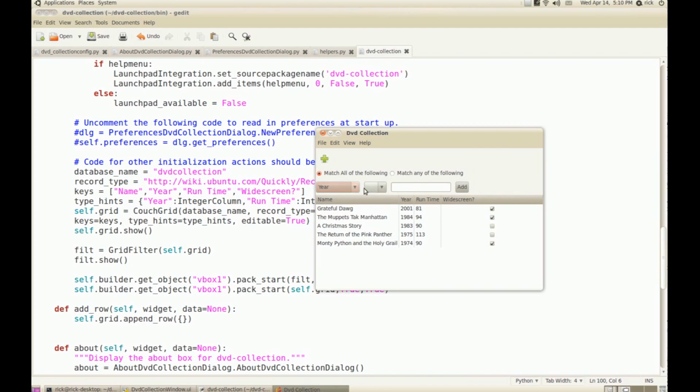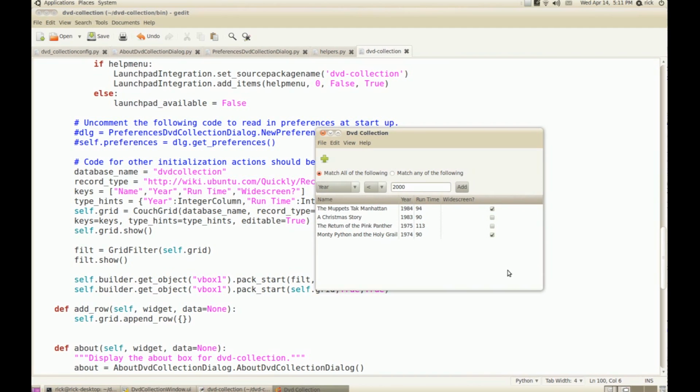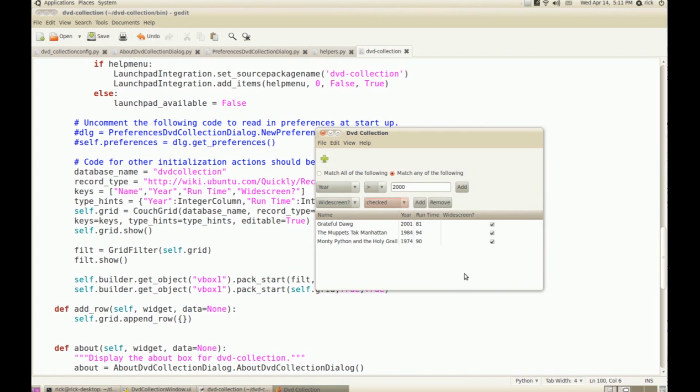So I can say, give me everything that was made before 2000. Okay? But also, how about everything before 2000 and it's widescreen? Actually, just everything that's 2000. So, actually, how about anything that's greater than 2000 or is widescreen? So as you can see with those 2 lines of code, I got rich filtering capabilities built into Quickly Widgets.